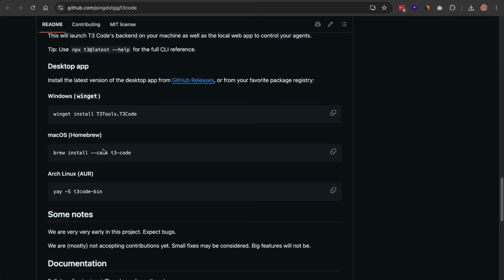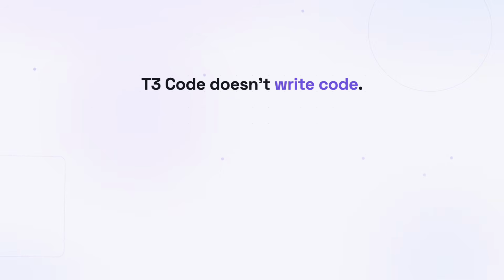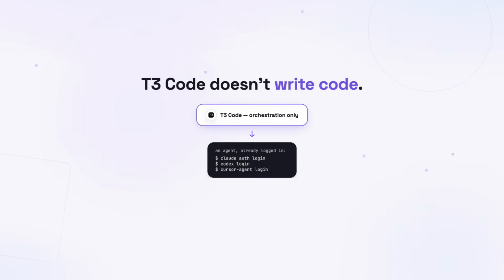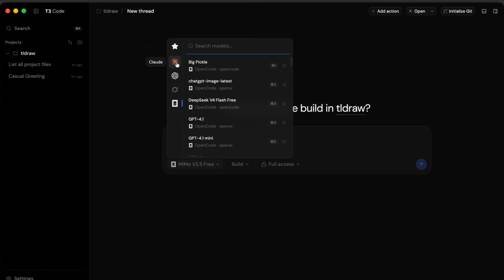Here's the part a lot of people gloss over though. T3 Code by itself doesn't write any code. It's purely an orchestration layer sitting on top of tools that already exist. So before any of this works, you need at least one underlying agent already installed and authenticated on your machine. That means running something like claude auth login for Claude Code, codex login for Codex, cursor-agent login for Cursor, or the equivalent commands for Grok CLI and OpenCode. Once one of those is logged in, T3 Code can see it sitting there and start handing it tasks.